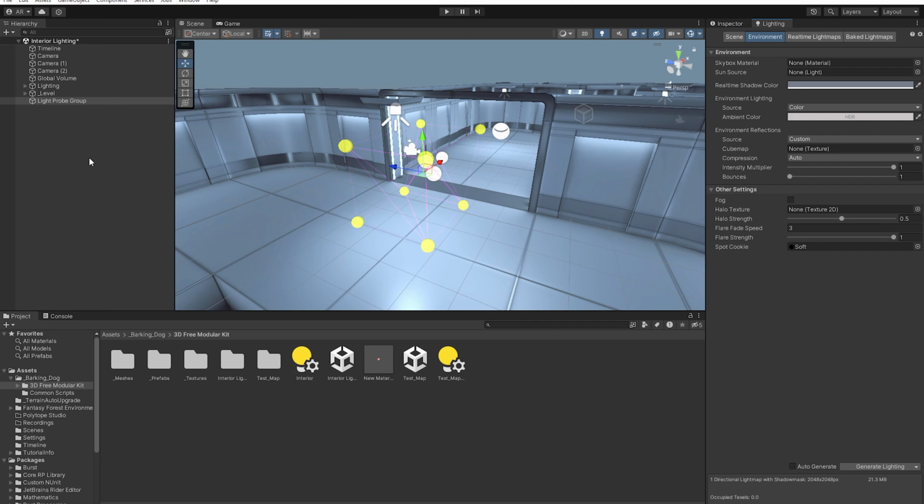Any engine version below Unity 6000, you will have to manually add light probes. Even with the dynamic lights, unless you set up the probe, it won't affect anything that's moving underneath it.